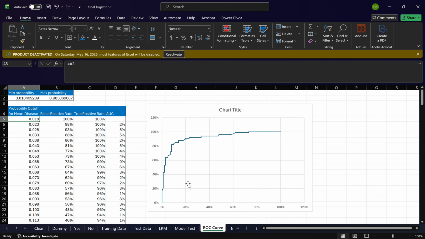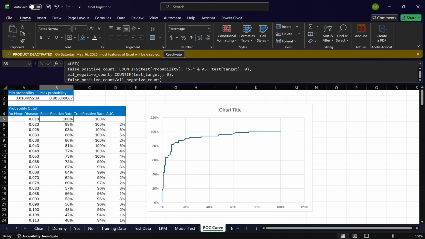Now let's look at the ROC curve. Here we take the minimum and maximum probability from our test data that we just worked on. We use the series function to fill values. For false positive rate, we basically compare whether or not our values are above a specific threshold, which is this cutoff value, and then we calculate how many total negative values we have, and then we use that to divide how many false positive values we have.